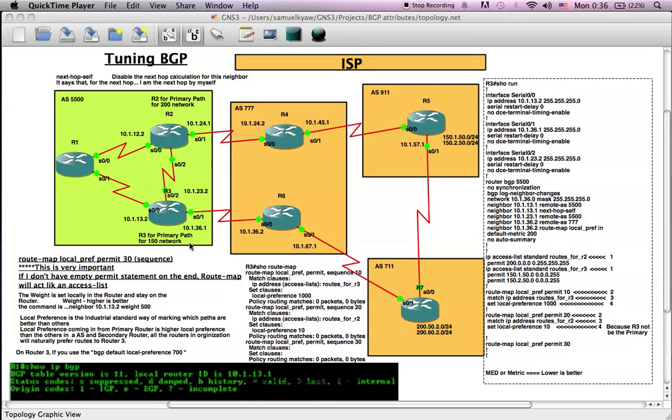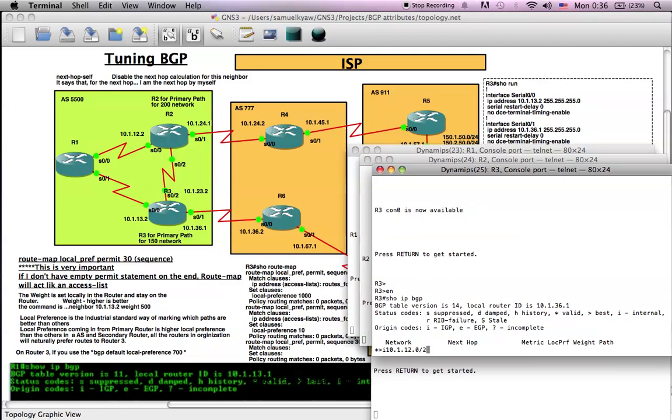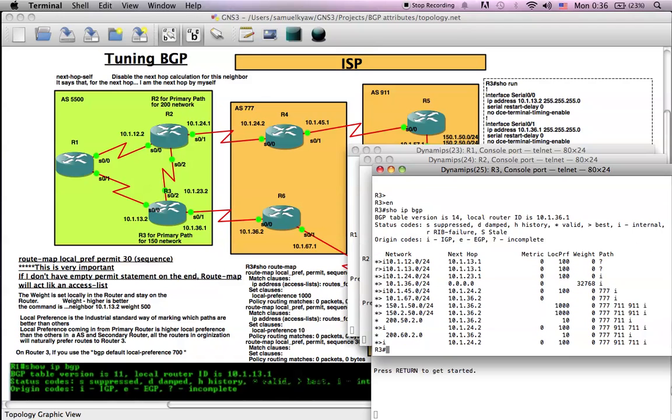Okay, let's take a look on R3. Later, I'm going to show all my configurations in each router. Show IP BGP. Local preference default is 100.